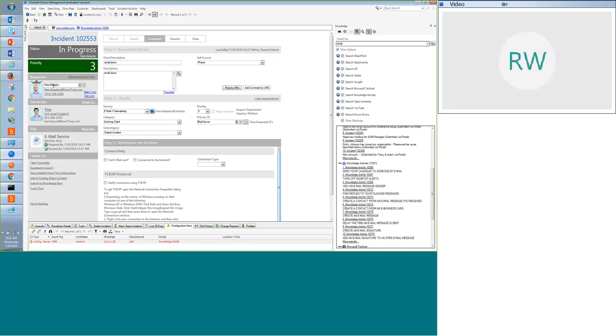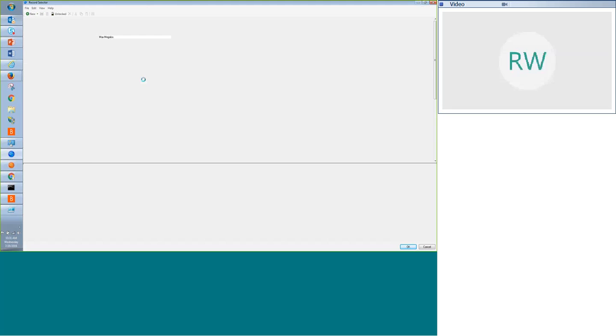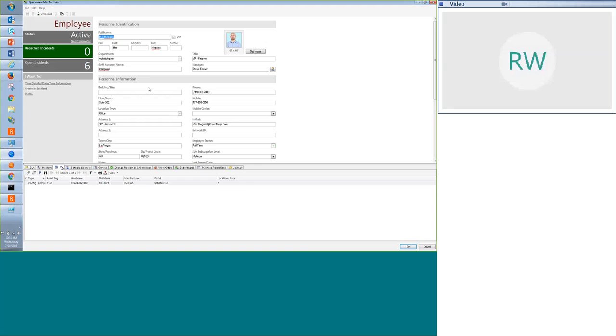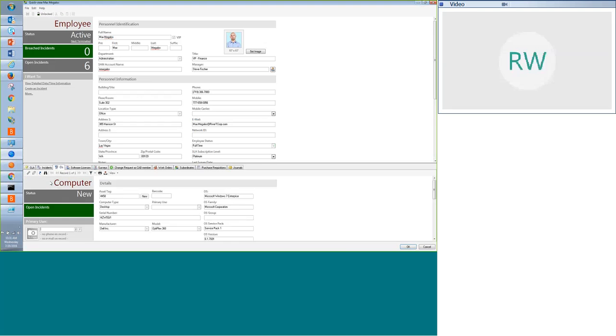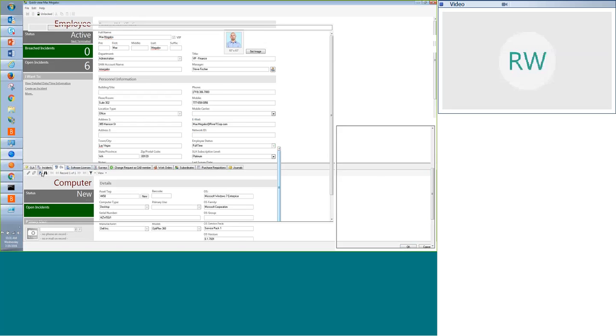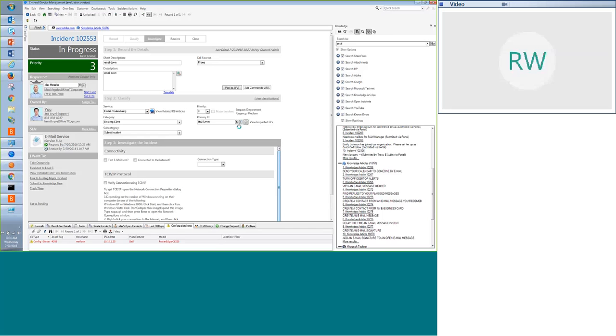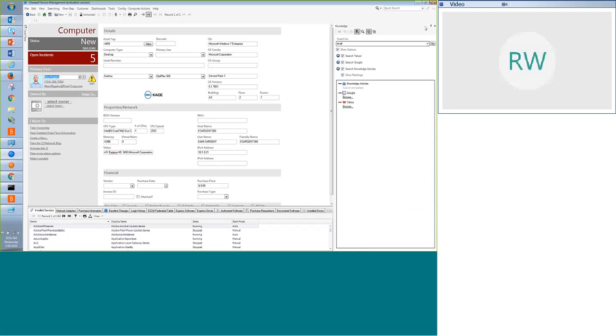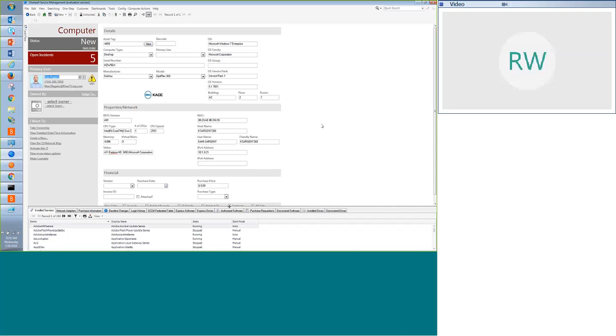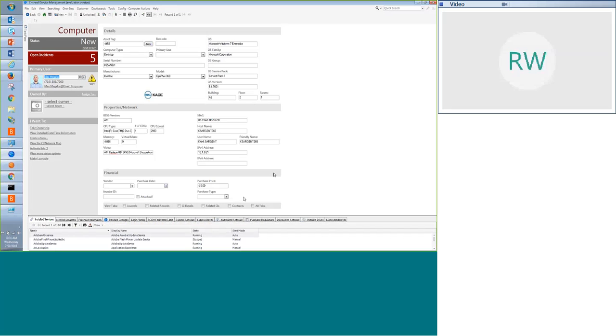And if you want to see, for example, what Max owns here, you can drill down into him and into his profile and see all the CIs that he owns. Let's bring up a CI here. So from here, I could reassign this.